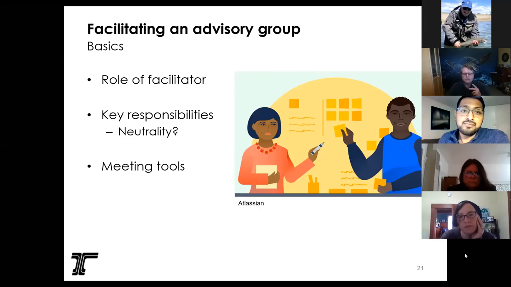We just put meeting tools up here, and I want to spend just a little bit of time talking about some meeting tools. You can just Google facilitation and advisory groups, and you'll find lots and lots of information about all of these tools. But I do want to just mention them because they are important ones. We already talked about the charter, this is where you are documenting and recording the purpose, the sponsor, the outcomes, the expectations, the decision processes, all of those things. You don't have any authority as a facilitator.